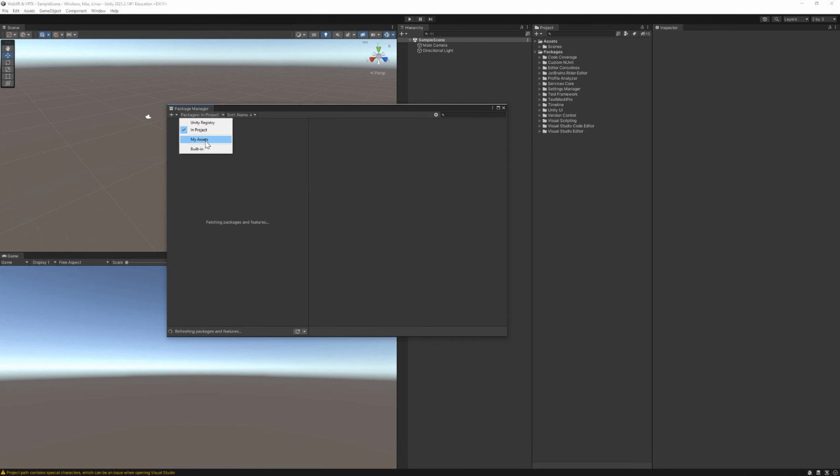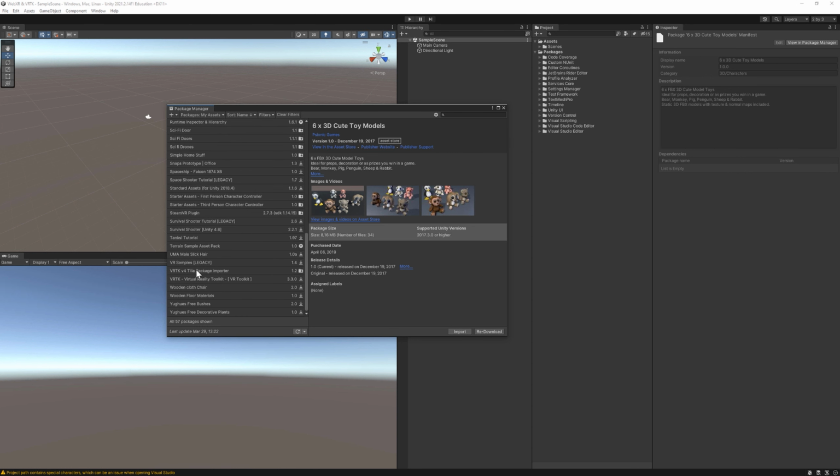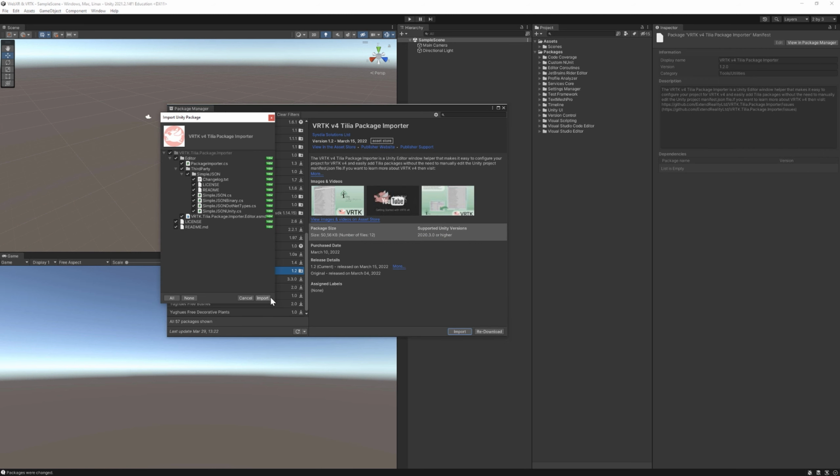Inside of the Package Manager, we go to My Assets and we need to scroll all the way to the bottom to where the VRTK version 4 Tilia package importer is located. Here we'll click Import, Install Upgrade if it asks you. When the importer shows up, you can just click Import Everything.